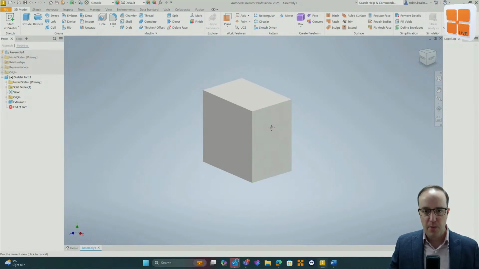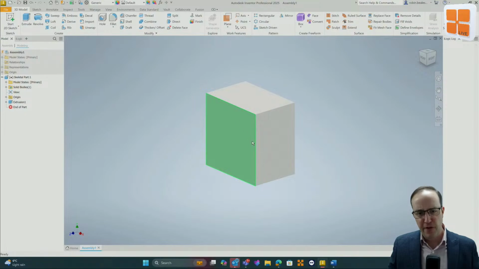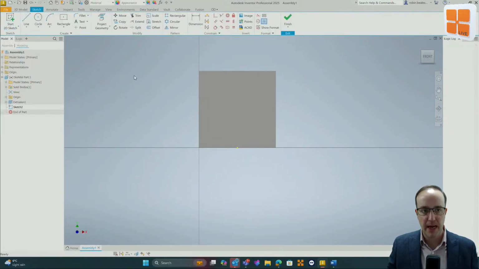So, for example, if I wanted to have a little bit more support on the front, maybe there's going to be more weight loaded to the front of this particular frame, I could create additional sketch geometry on that face very quickly, projecting the geometry that's there, and then simply placing additional lines, which again can be constrained or dimensioned as you see fit.